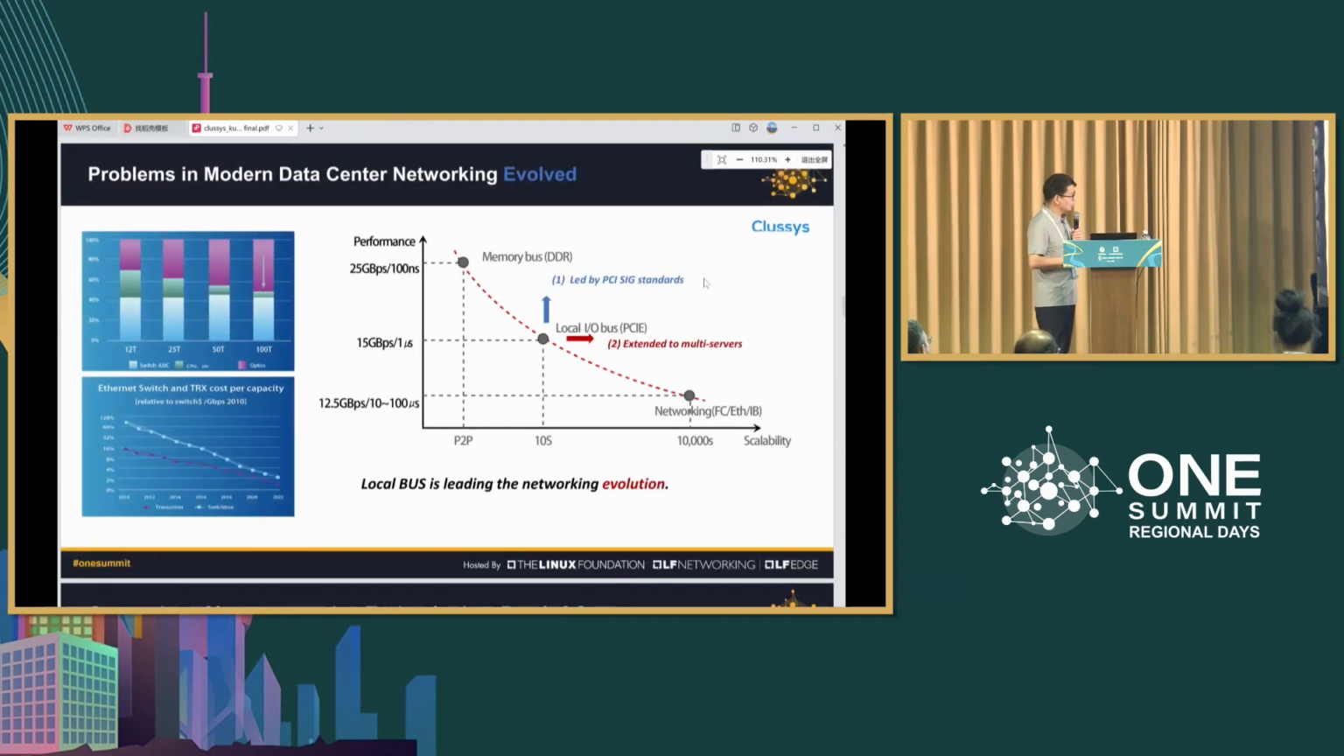There are two things we need to do. First, we need to increase the scalability of the local bus. Second, of course, we need to improve the performance. Improving the performance is led by the PCI-SIG. This is a standard. We need PCI generations 2, 3, 4, 5 to increase the speed and also lower the latency. But there is a lot of room to extend PCIe to multiple servers, to increase the scalability.